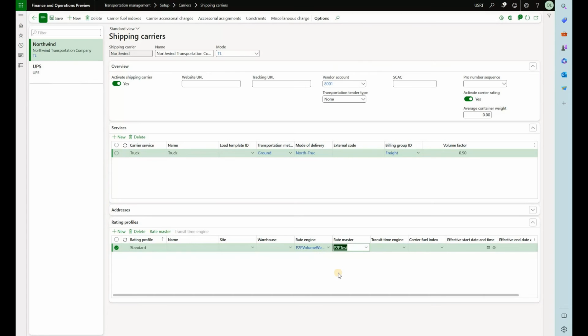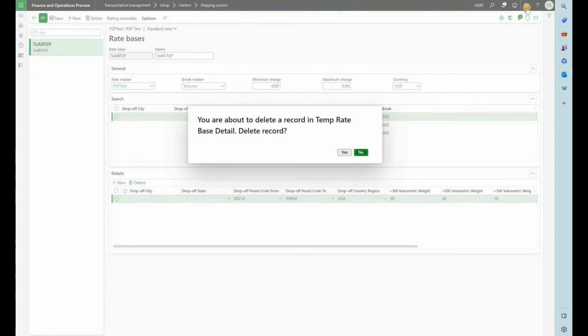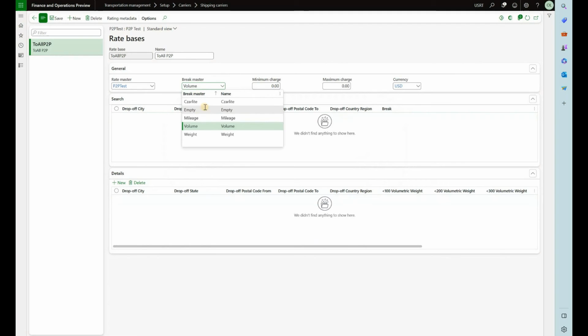Let's see how we can drive different rates if we are using miles as our break masters. So what I'll do first is go and open my rate master. I will click on the rate base. I will delete this detail section right here and then change my break master to mileage.